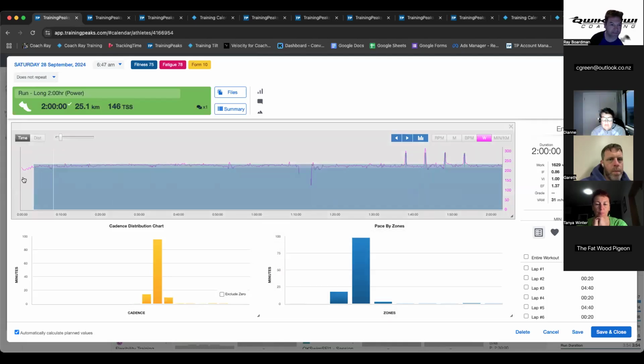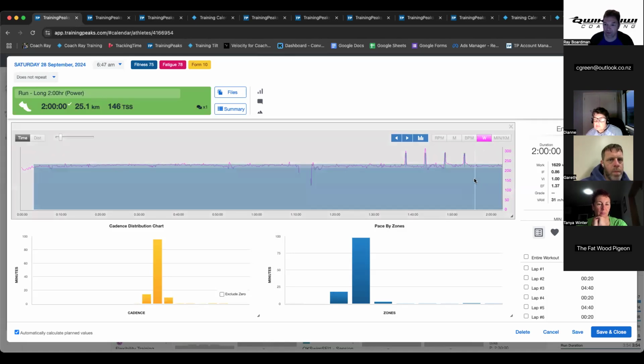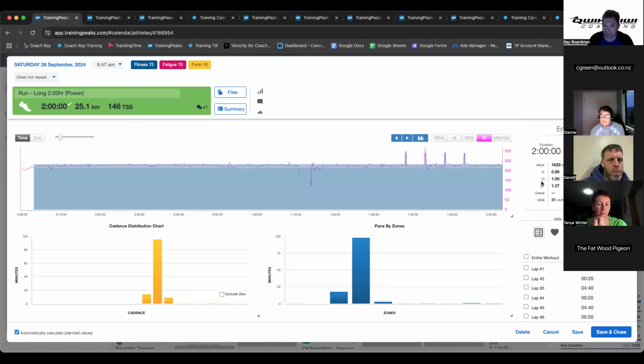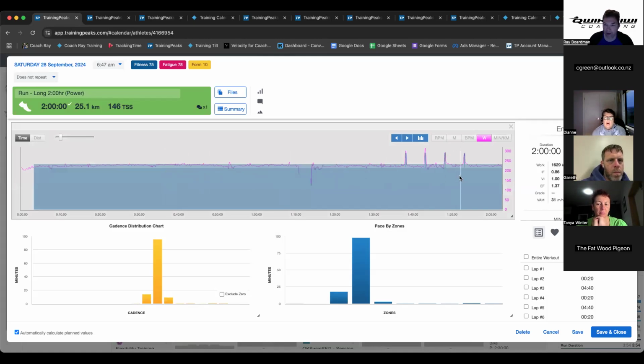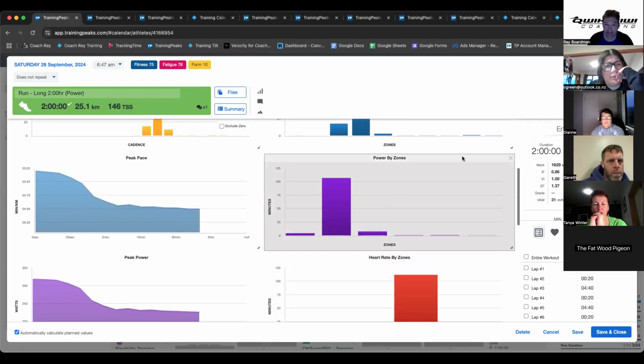So here's Jess's session here. You can see it was a full 2 hours. She covered 25 odd kilometers in that run. Her variability index was 1.0. She hardly changed intensity at all throughout that run, apart from the scheduled stride outs that she did at, I think it was 35, 40, an hour 45 and an hour 50 through the workout.